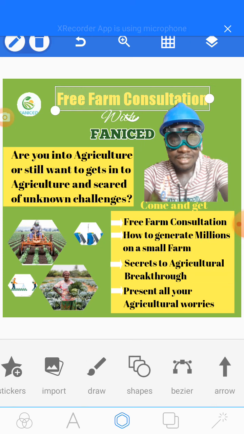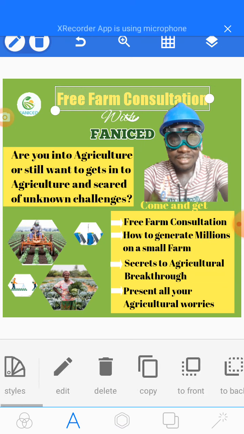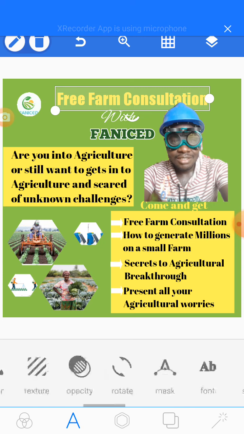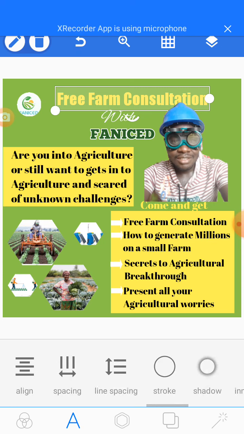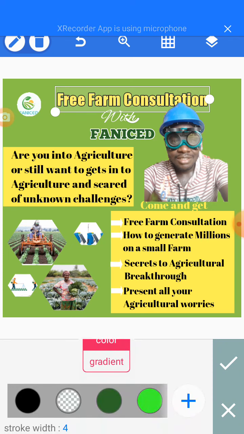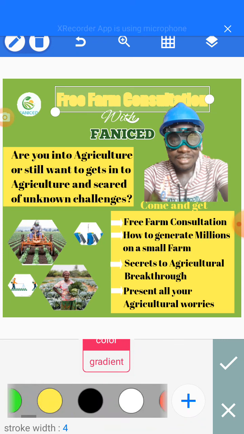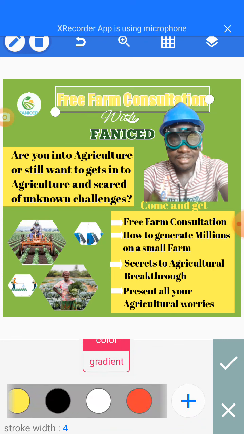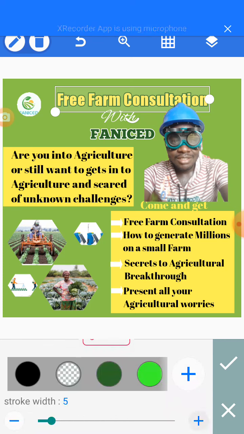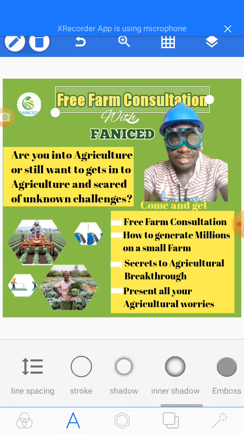So what I'm going to do now is make the headline appear so bold. What I do is I click on the text icon, which is the capital letter A here. Then I scroll left. Then I click on stroke. I highlight it. Then I can select the color I want it to appear, or the green. Let me use this one. I increase the brightness. Good.